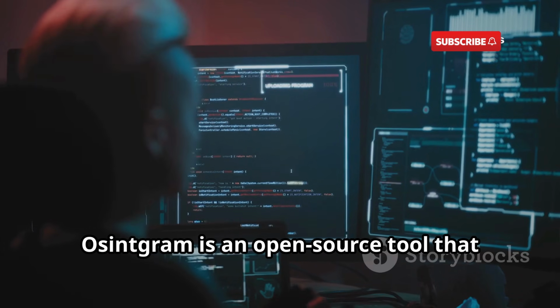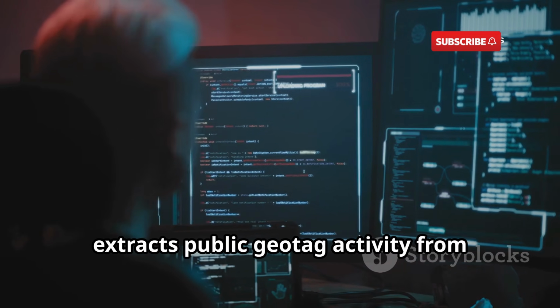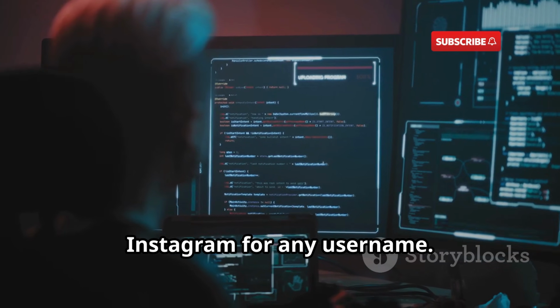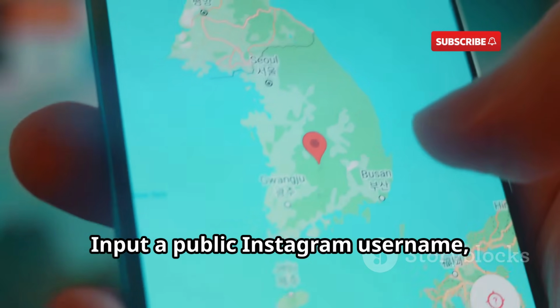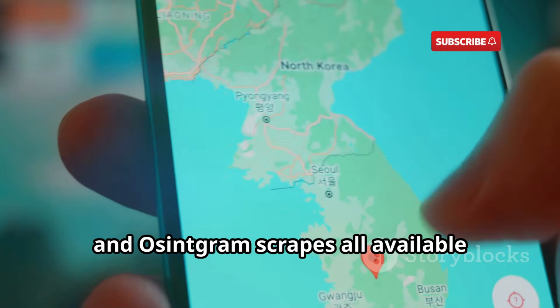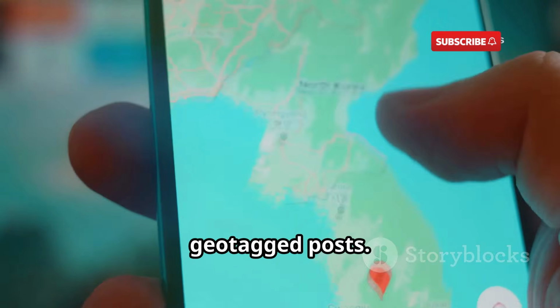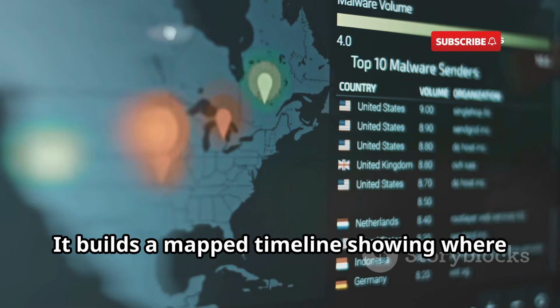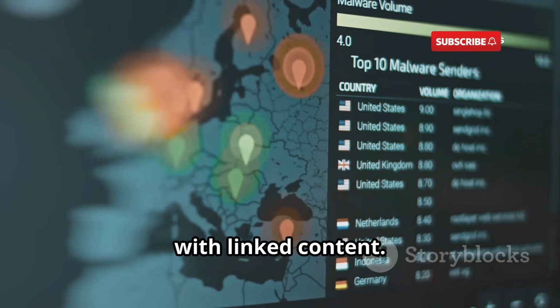OSINTgram is an open-source tool that extracts public geotag activity from Instagram for any username. Input a public Instagram username, and OSINTgram scrapes all available geotag posts. It builds a map timeline showing where and when posts were made with linked content.